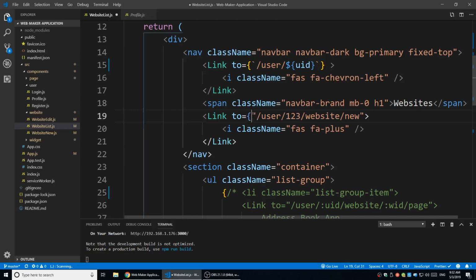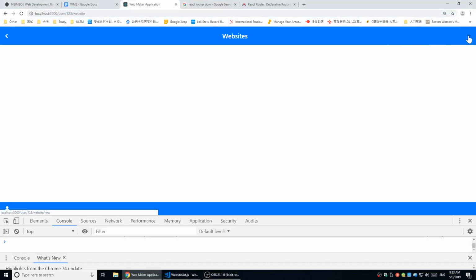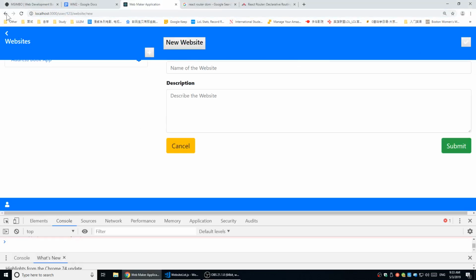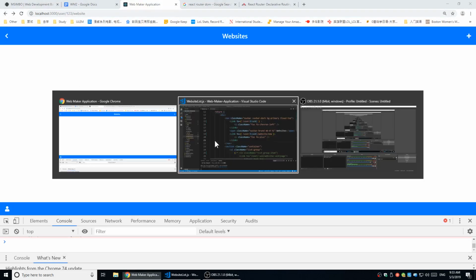So I'm going to add in a curly brace here, change the double quotation into backticks, and change the 123 here into a $UID. That means a real ID I want to put here, the current user's ID. So right now, if you click that button, it's going to bring you to the website new page with the current user ID.